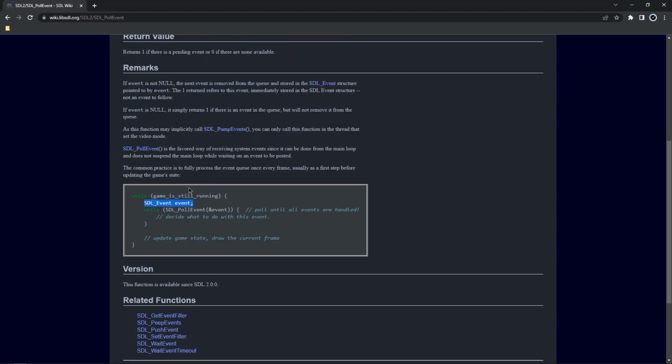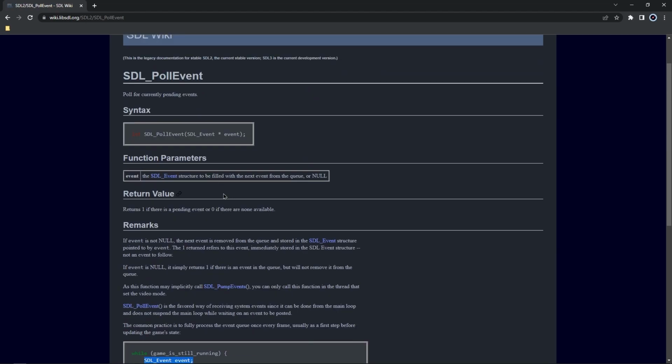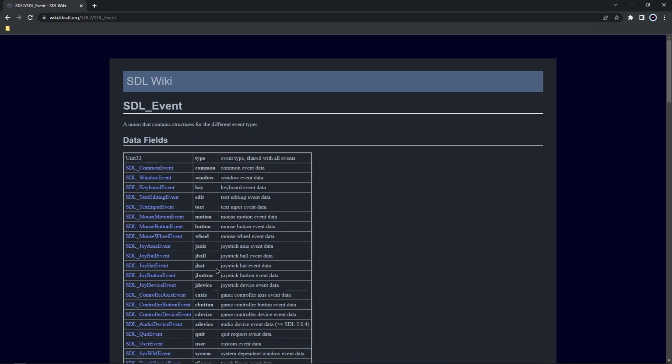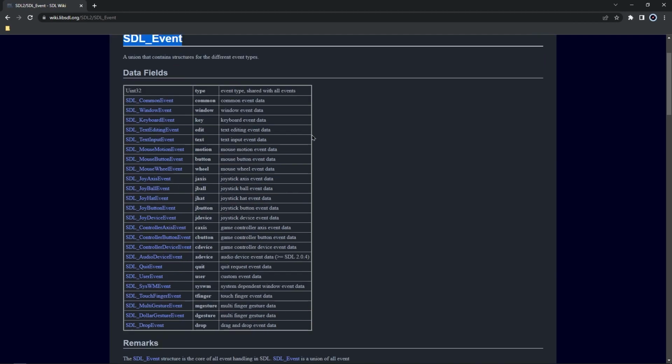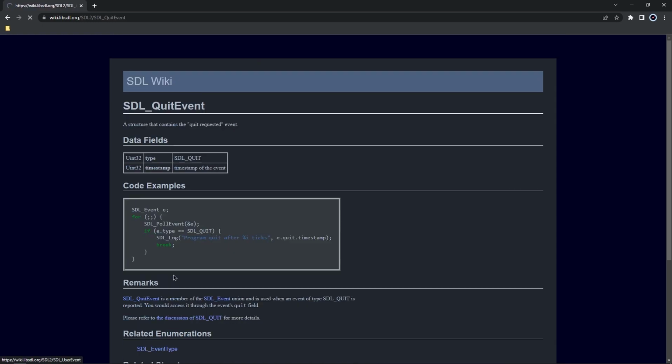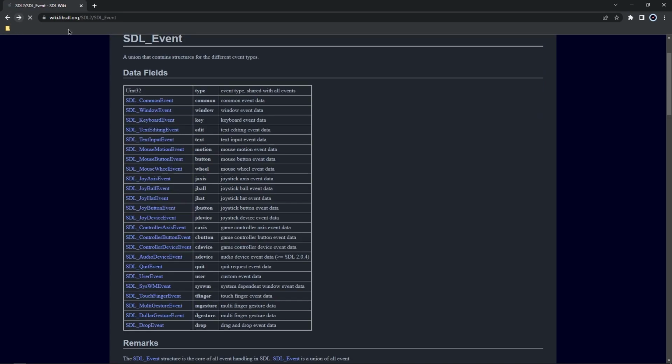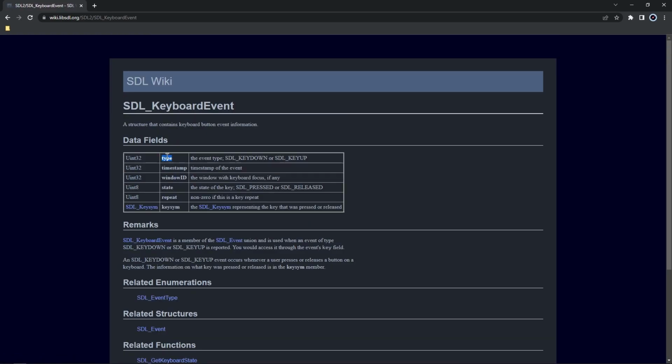So let's take a look at this event union that I just mentioned to you. It's a union that contains structures for the different event types. So this SDL_Event union can be any of these structures. These are actually structures of different types of events. And all of these structures have a type field. So if you take a look at, for example, SDL_QuitEvent, which is the one we're going to check for, it has a type. All of these have a type. Let's take a look at SDL_KeyboardEvent. It has a type.